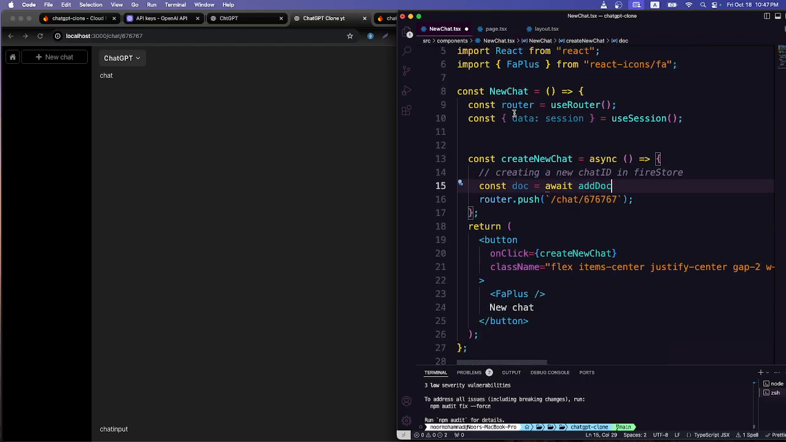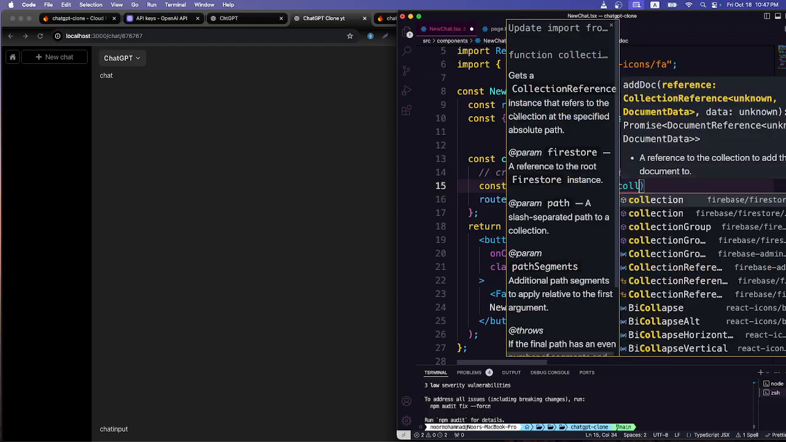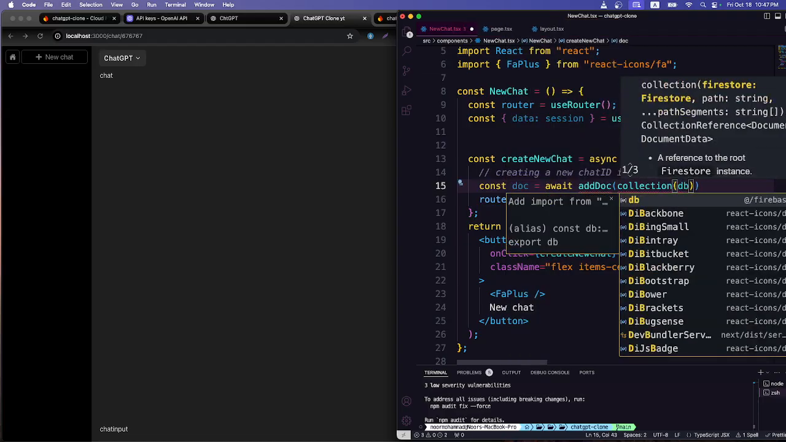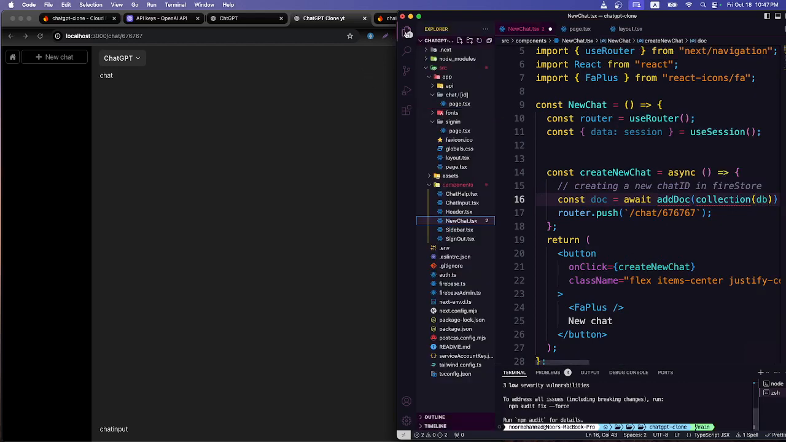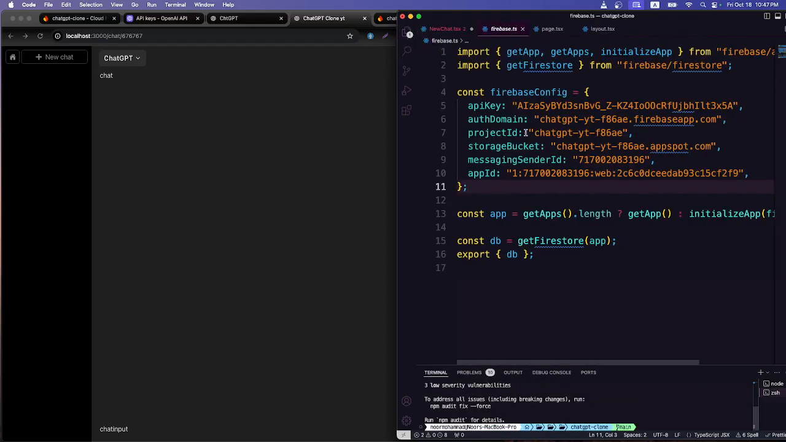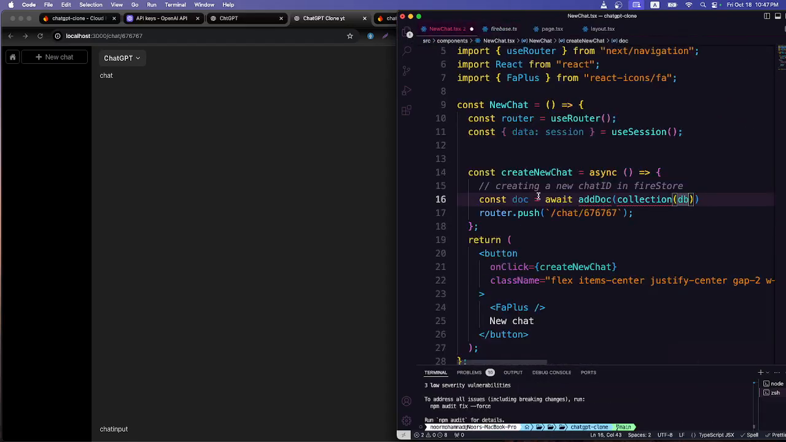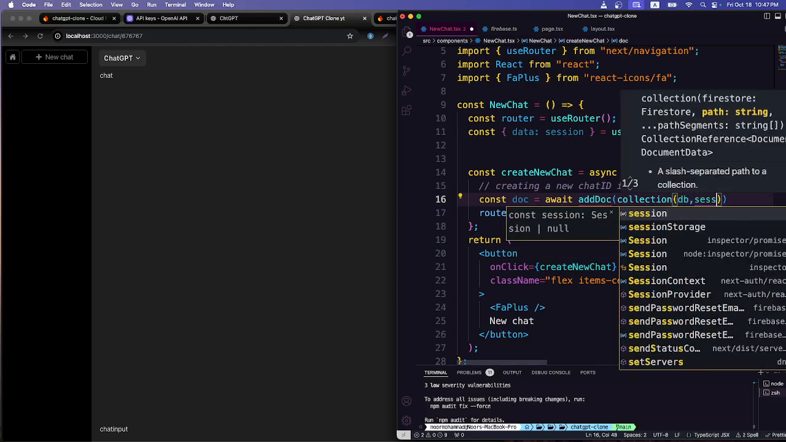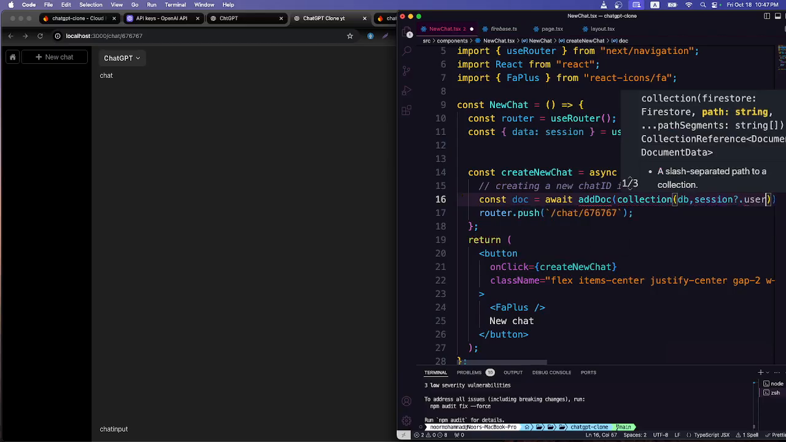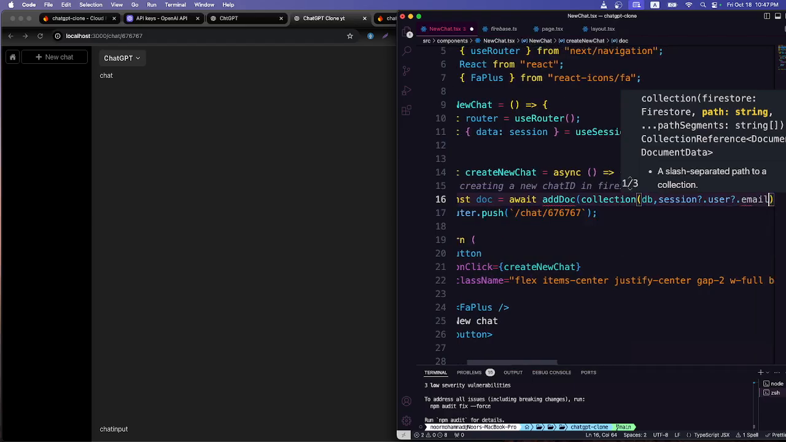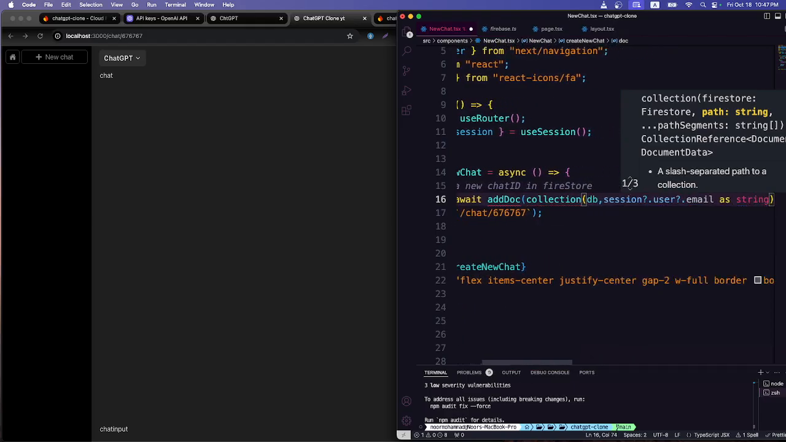And in the documentation we're also going to grab that collection. In that collection we need to pass our DB, our database, which is coming from the database we have created right now here. So we're going to access that DB directly from here. From that DB, we need to pass several values here: session.user.email. We need to provide the email, as a string.